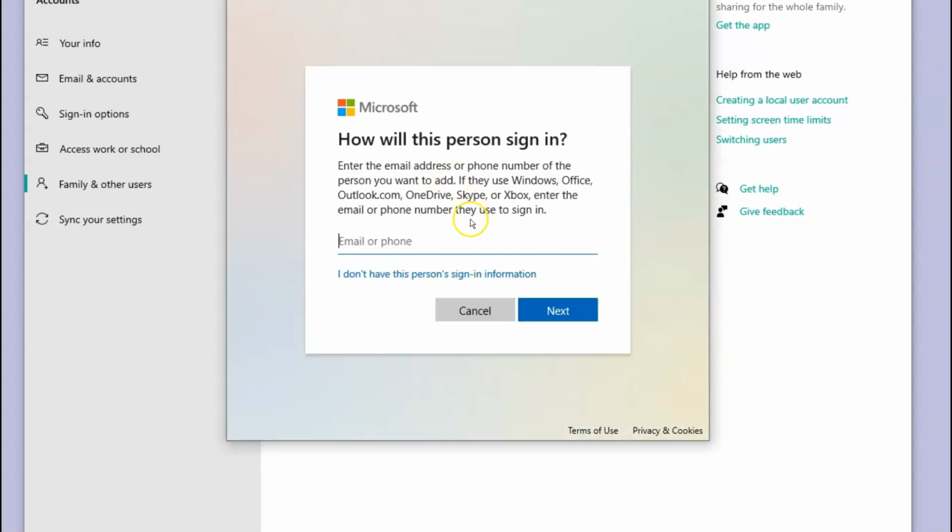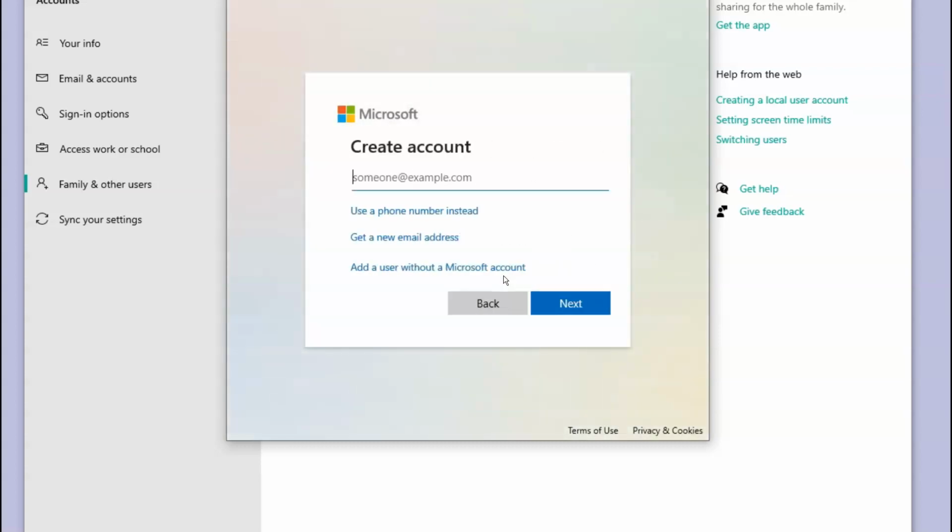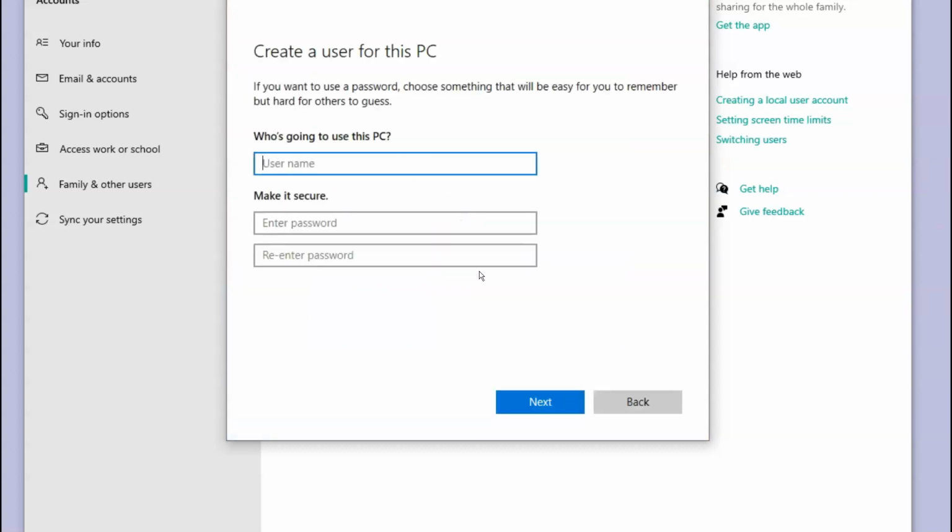Now, in this case, it wants me to add somebody using a Windows, or a Microsoft account. So I don't know somebody with a Microsoft account. In this case, I just want somebody by a name. So I'm going to click, I don't have this person's sign-in information. And now, since I don't have a phone number or an email address, I just want a name. So I'm going to click Add a User Without a Microsoft Account.